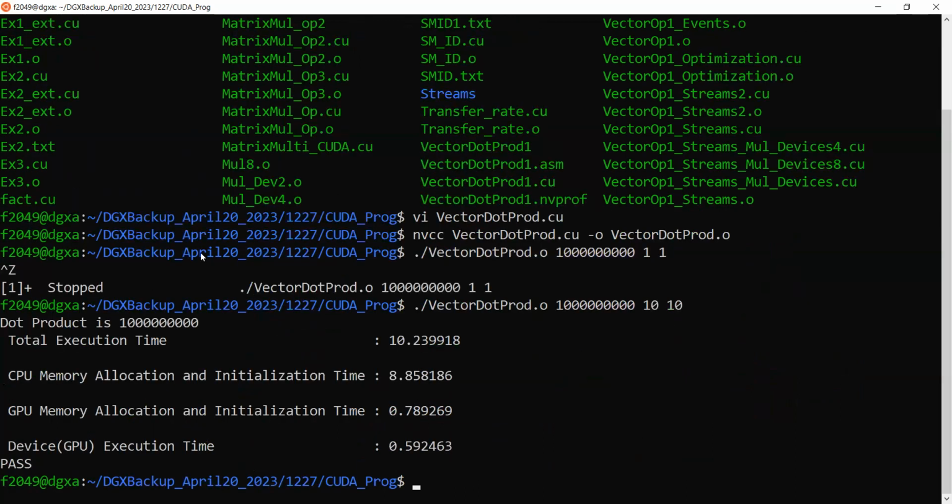Here see, what is the execution time? This is the total execution time. Don't worry about it, there are so many quantities involved here. CPU memory allocation and initialization time is 8.8 seconds. GPU memory allocation and initialization, that means copying from host to the GPU, is 0.78 seconds. After that, the actual device execution time is 0.59 seconds. That is the actual execution time on the device.